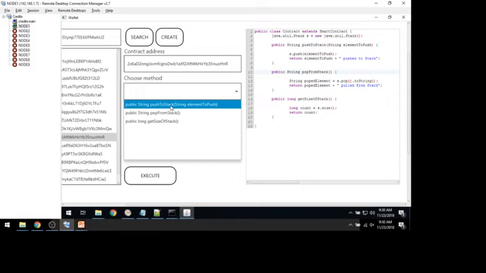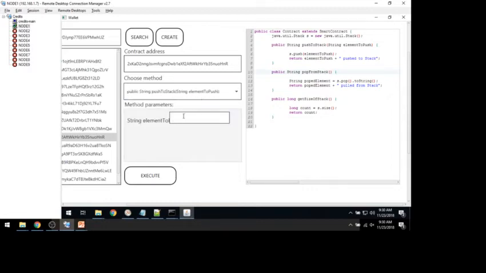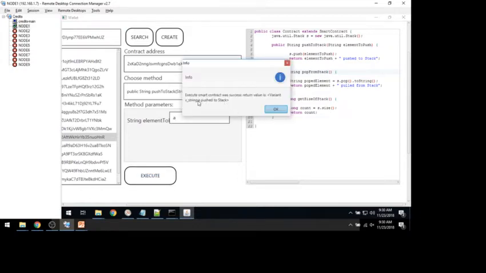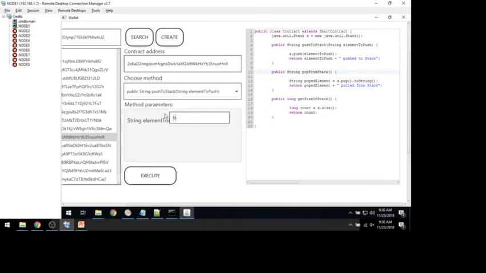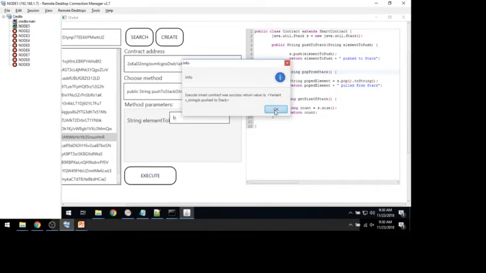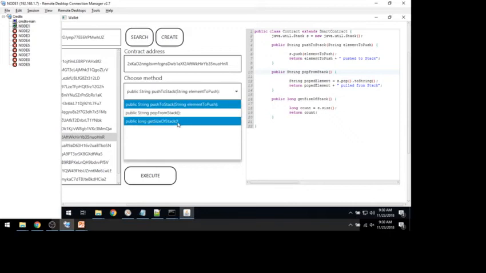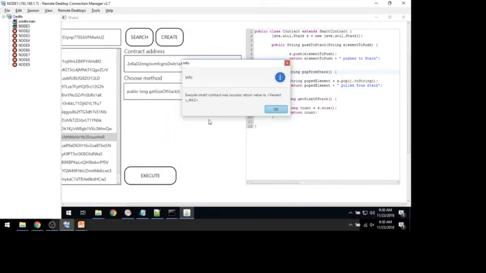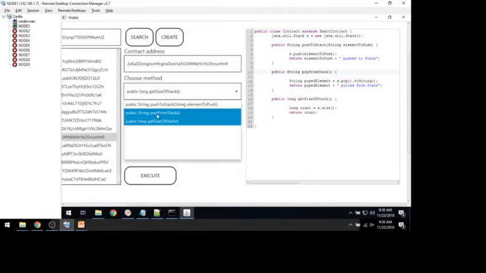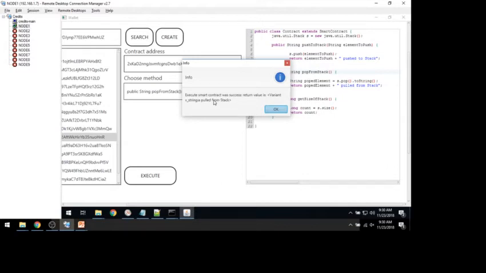So let's push a value. Let's say A. I'm pushing. It says A is pushed to the stack, right? And now let's say B. I'm saying B is pushed to the stack. Now let's try to get the size of the stack. It is 2 because we pushed A and B to it, right? And now we try to pop, I mean, take out an element from the stack. So A is pulled from the stack.